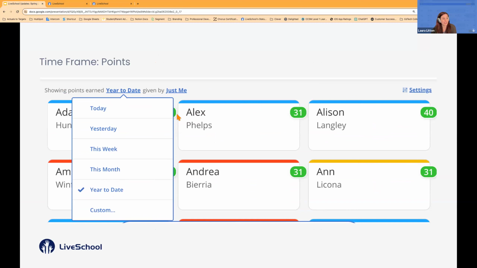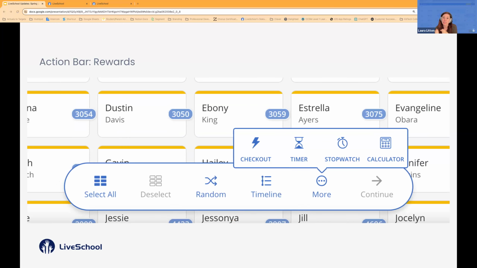And the last thing is that now that people are getting used to what this looks like from the points screen, we also want to make sure we keep that experience really consistent on the reward screen. So on the reward screen, you're also going to see that action bar to make sure that you have that easy access to all the tools that you want to be able to use.